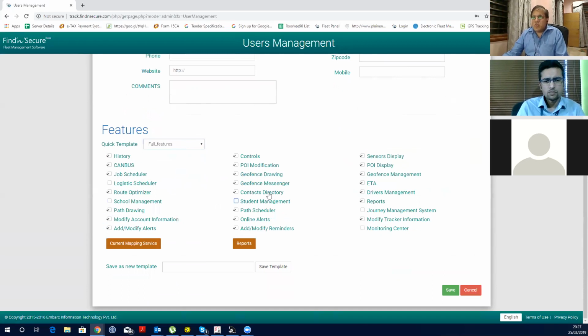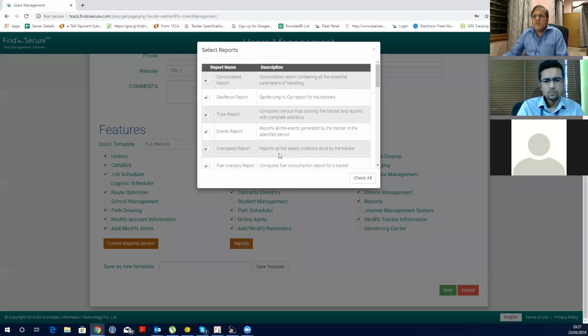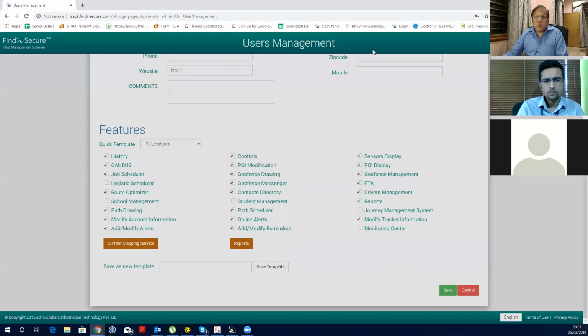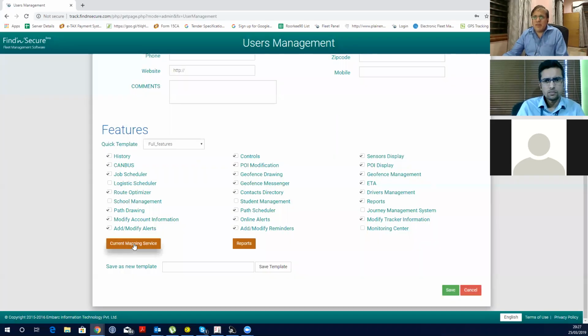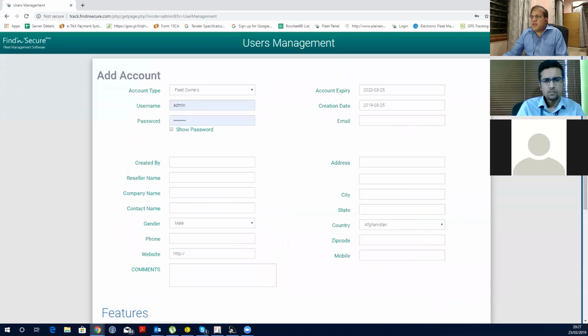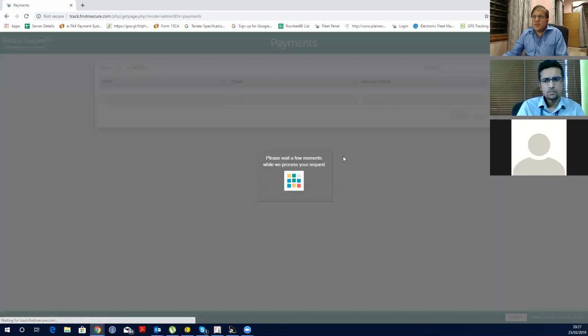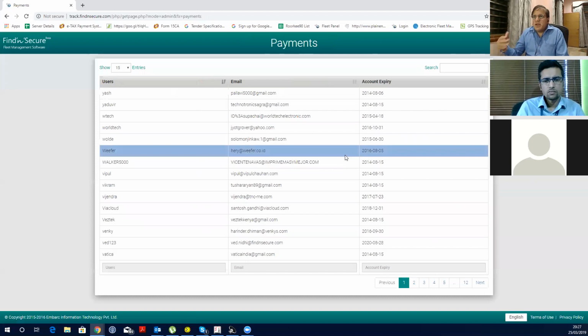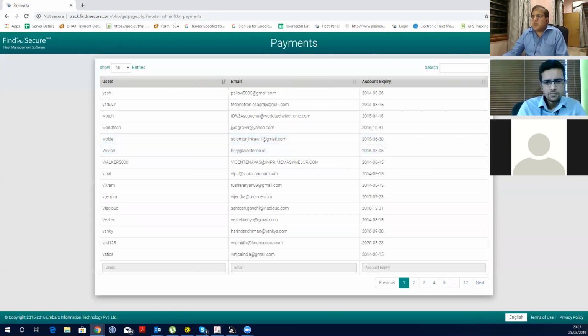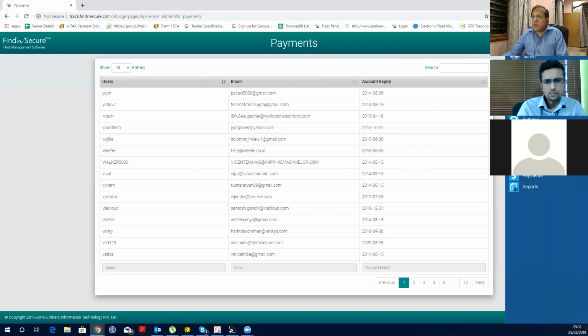So that way, even the reports, you can decide what reports you want to give to your customer, what reports you don't want to give to the customer. Even the maps, you can decide what maps you want to give, what maps you don't want to give. Now after this, payments means whenever your customers make payments, you can make the entry here, so that if they don't make the payment, their account will get blocked automatically. So they will come to you, and when you receive the payment, you can enable their service. So that way you can make sure that you receive the payment from your customers.